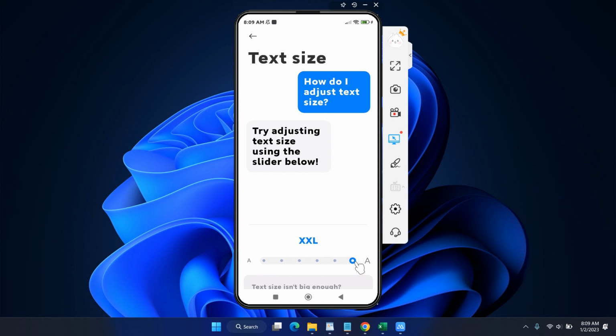And that's all for the tutorial on how to make the keyboard bigger on an Android smartphone. Hope this video is helpful for you.